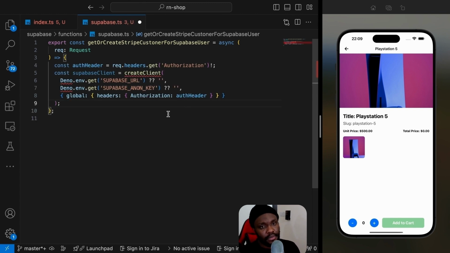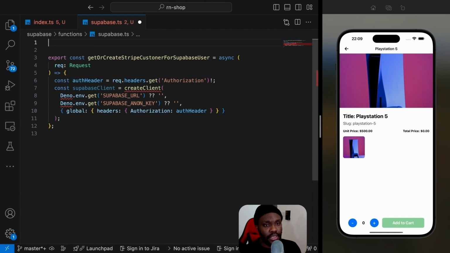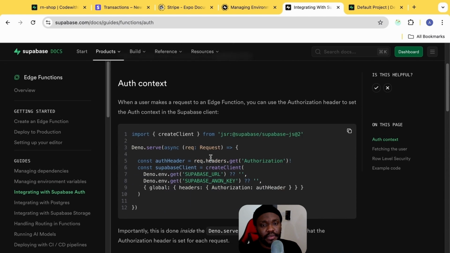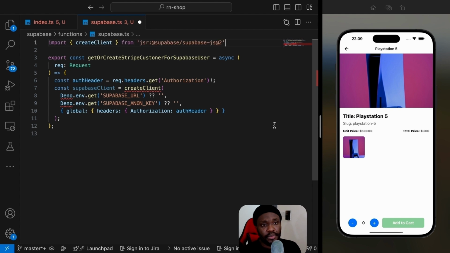And you might be tempted, okay, let's bring in the create client. You might be tempted to bring it in from @supabase, but this is going to fail. So please don't do this. This is Deno, as you can see here. So we need to copy this right here from the documentation. You see how the create client is being imported, or the library where it's being imported from. So we're going to do the same, and we need to paste it here. So this gives us the Supabase client.